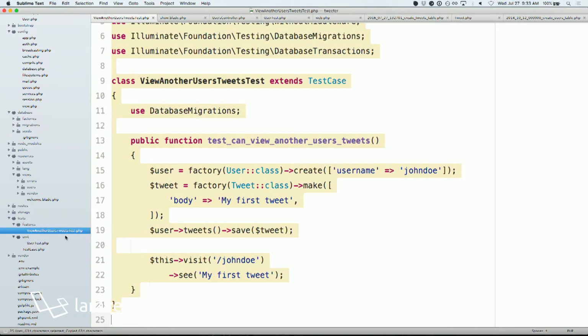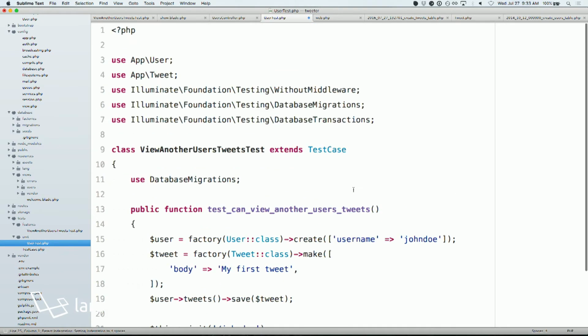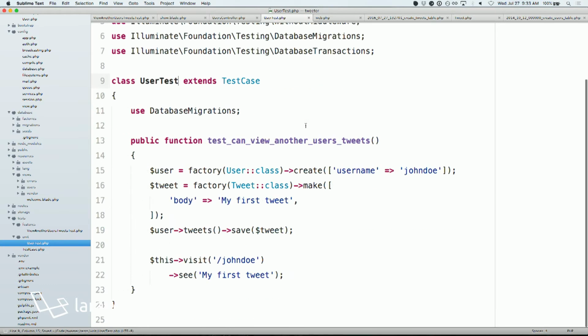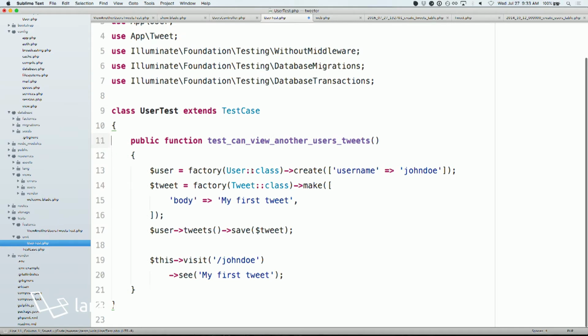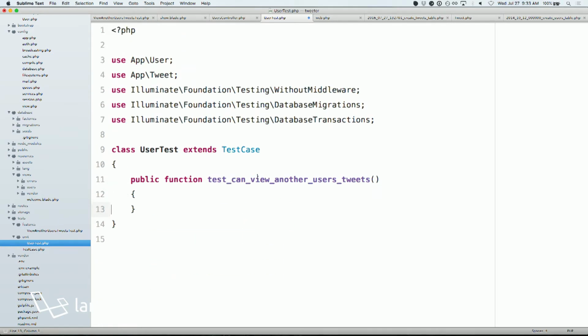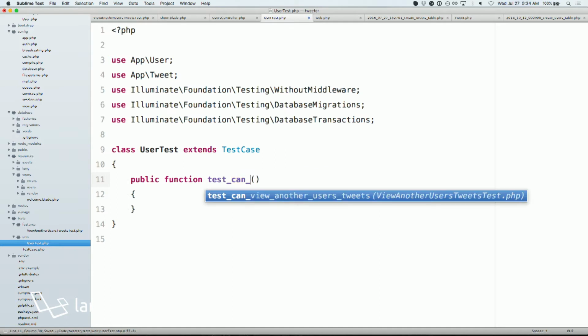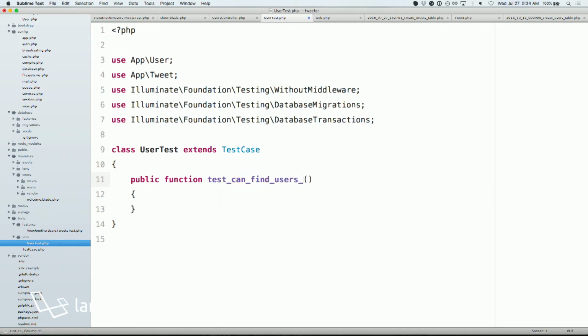And I'm just going to copy this test in to get some of the boilerplate in place for us. So we'll just call this user test. Let's get rid of the stuff that we don't really need yet and figure out what we would want to call this test. So something like test can find users by their username.